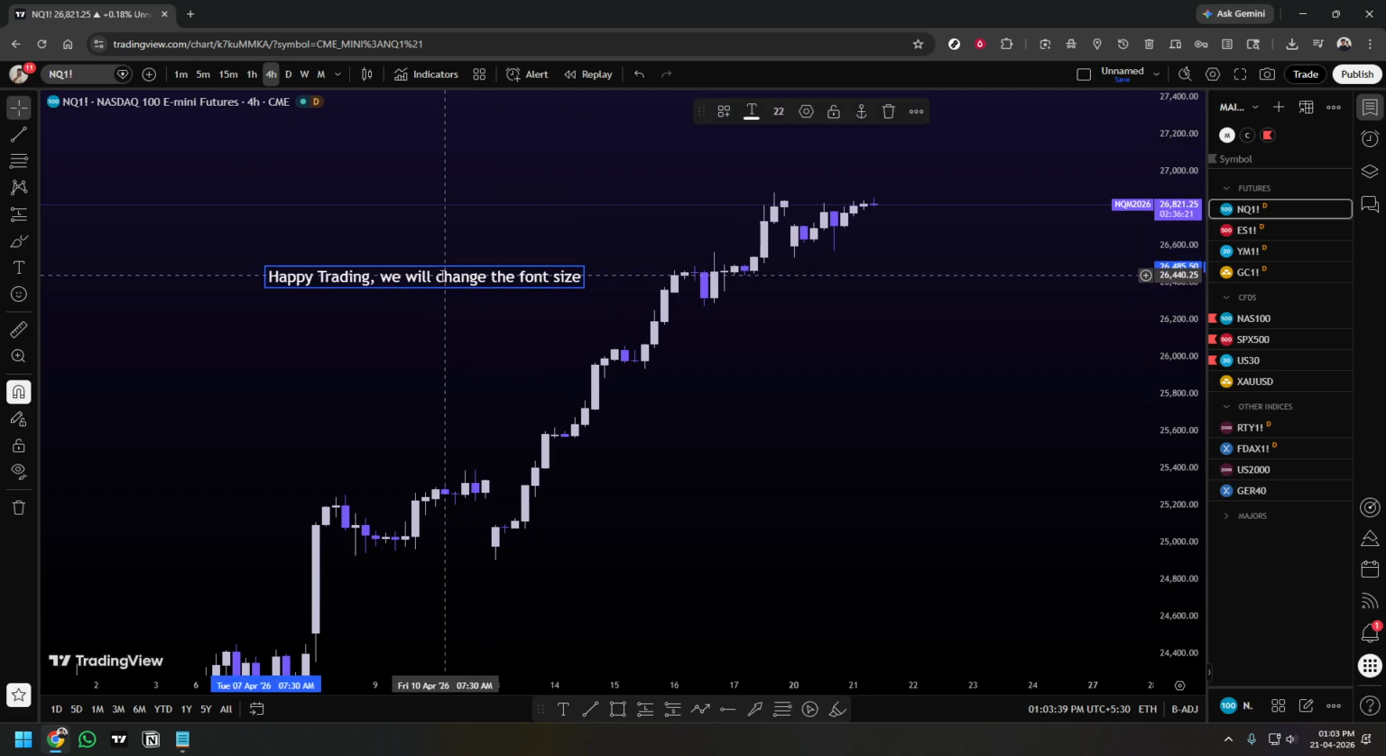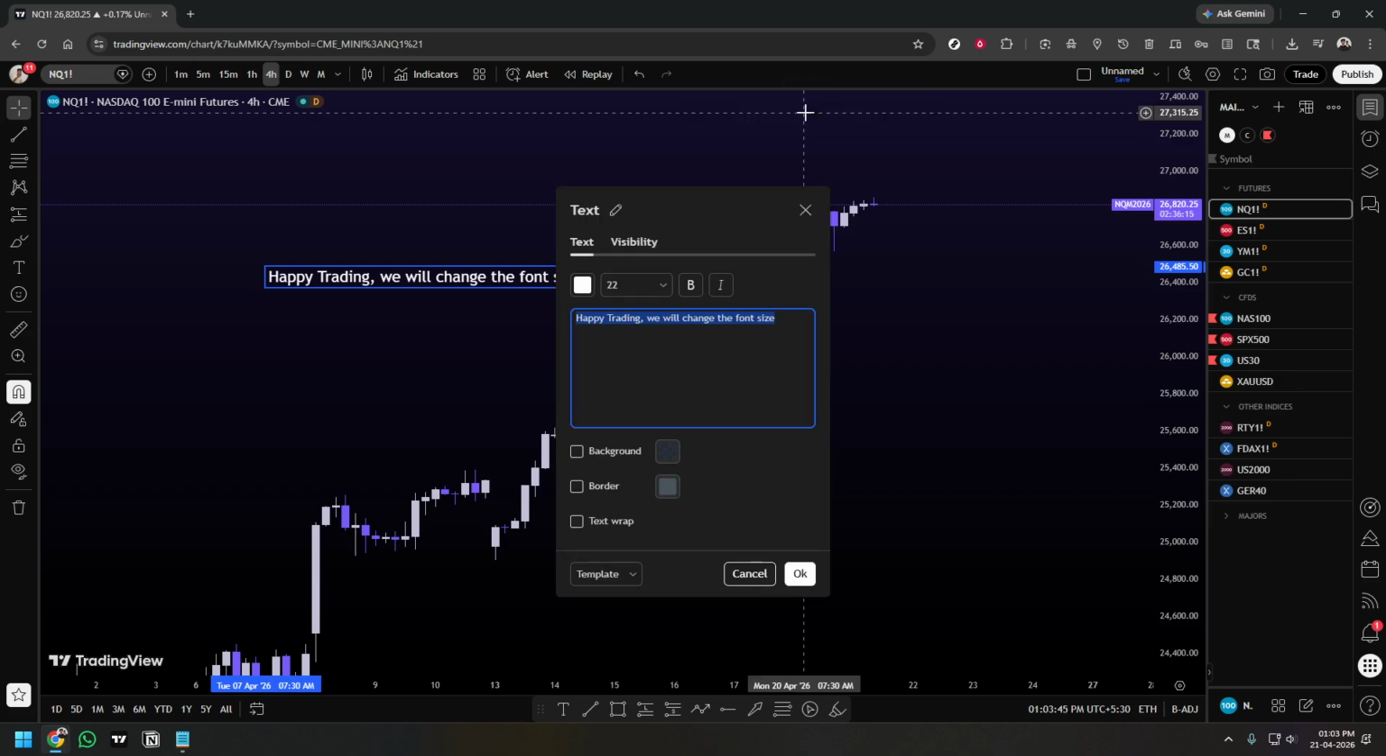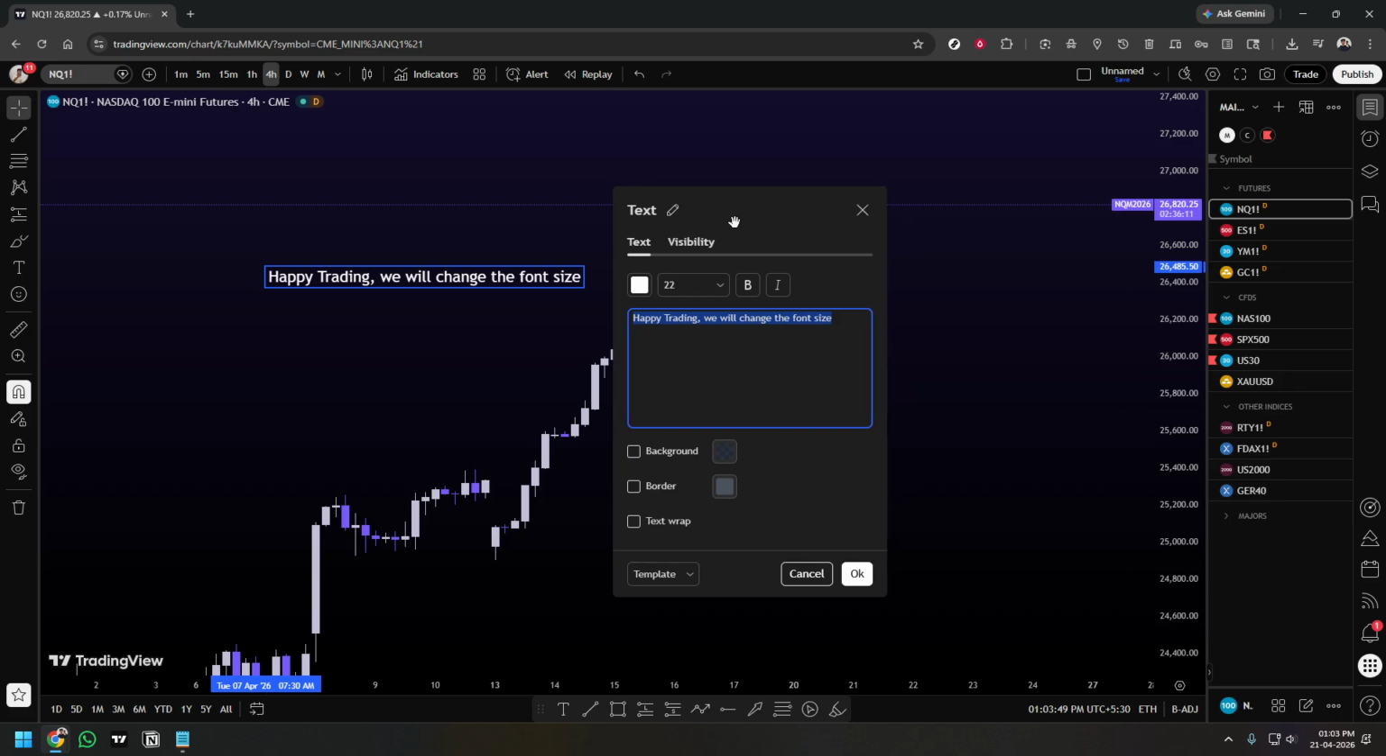You'll find a menu that appears right after you type in your text. Look for the Settings option in that menu. Clicking on this will open up more options for customizing your text. Next, pay attention to the Settings menu. You'll see an option for color and, next to it, the font size. This is where the magic happens.